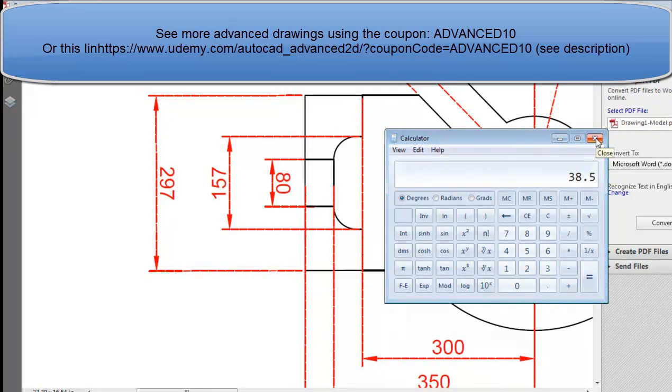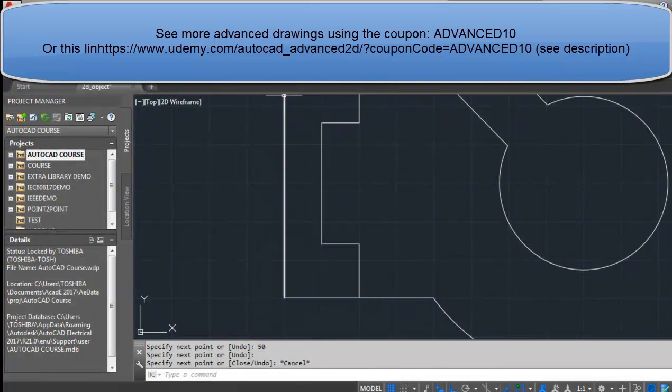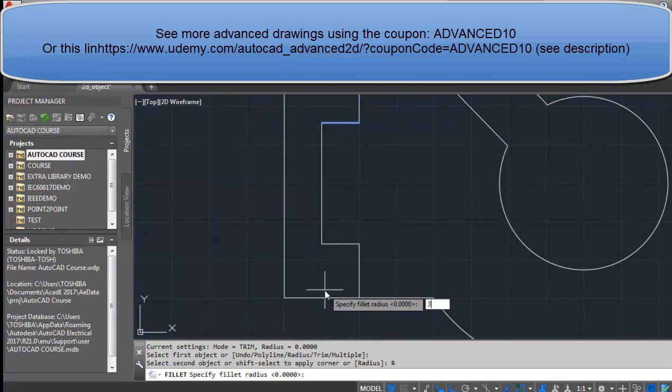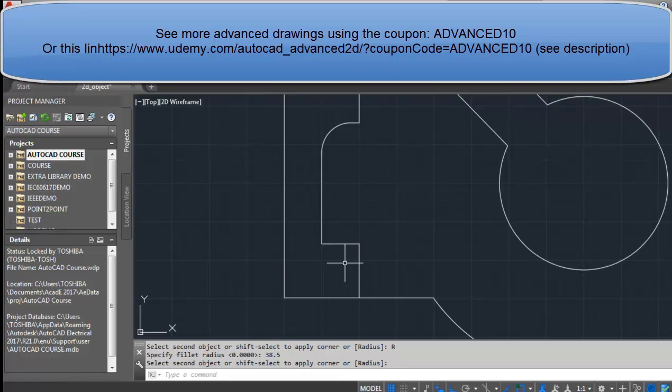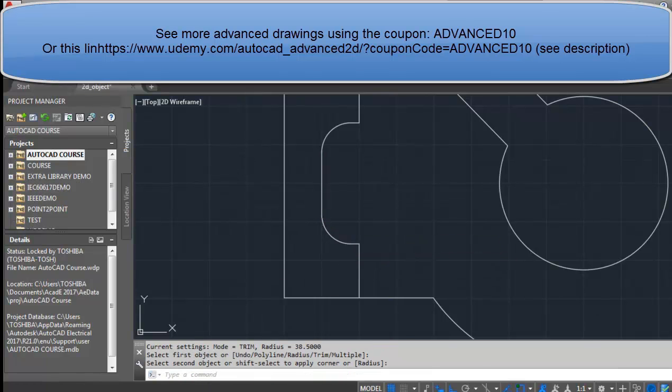So let's go and get the fillet or type fillet, and I will choose this line with this line. Let me first choose the radius 38.5, I guess, and again okay. Now we have this object.